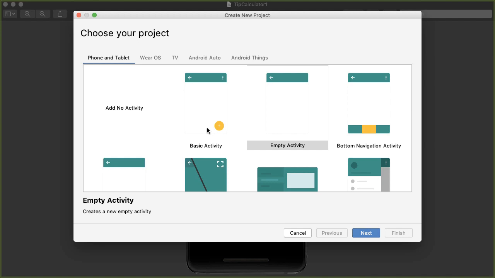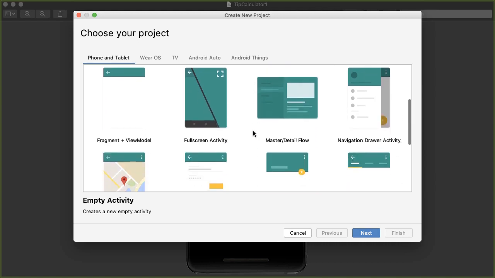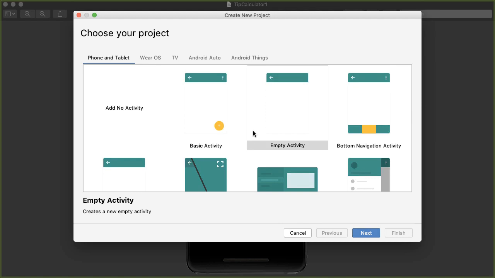And the first option you have here is what kind of starter project do you want to create? And almost always I go with empty activity. The other options are useful sometimes, but they add a lot of starter code into your project, which could be confusing. And so almost always I go with empty activity.